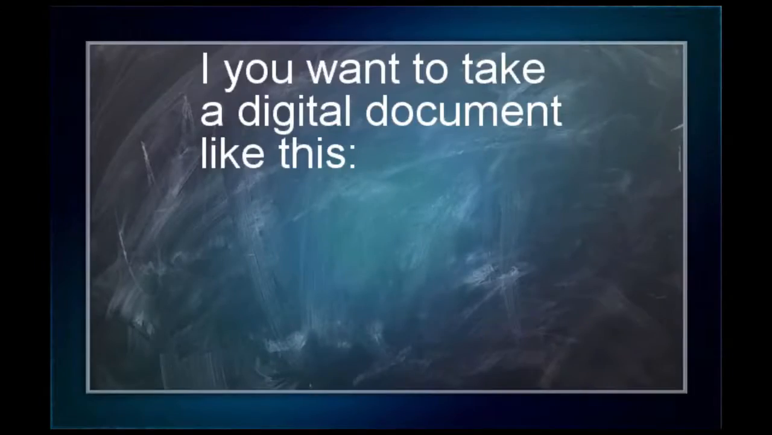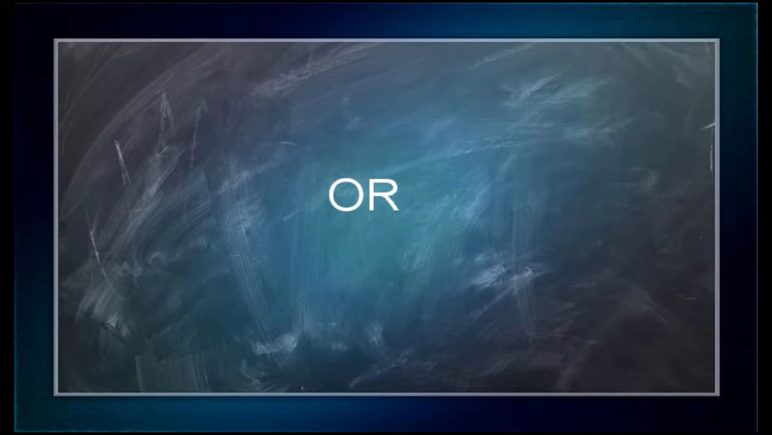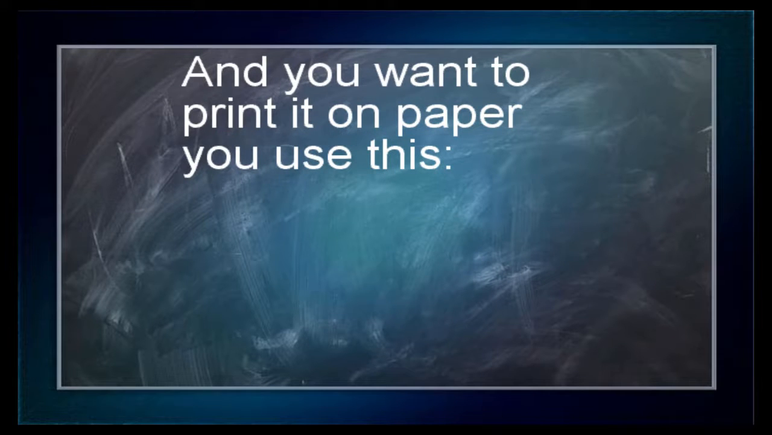If you want to take a digital document like this, a simple Word document, and print it, that is quite easy. Or if you want to print another type of document like a PDF such as this, it's also quite easy. To print either option on paper or two-dimensionally, it is done like this. We have all experienced our difficulties with printing in this fashion, so let me tell you about another option.